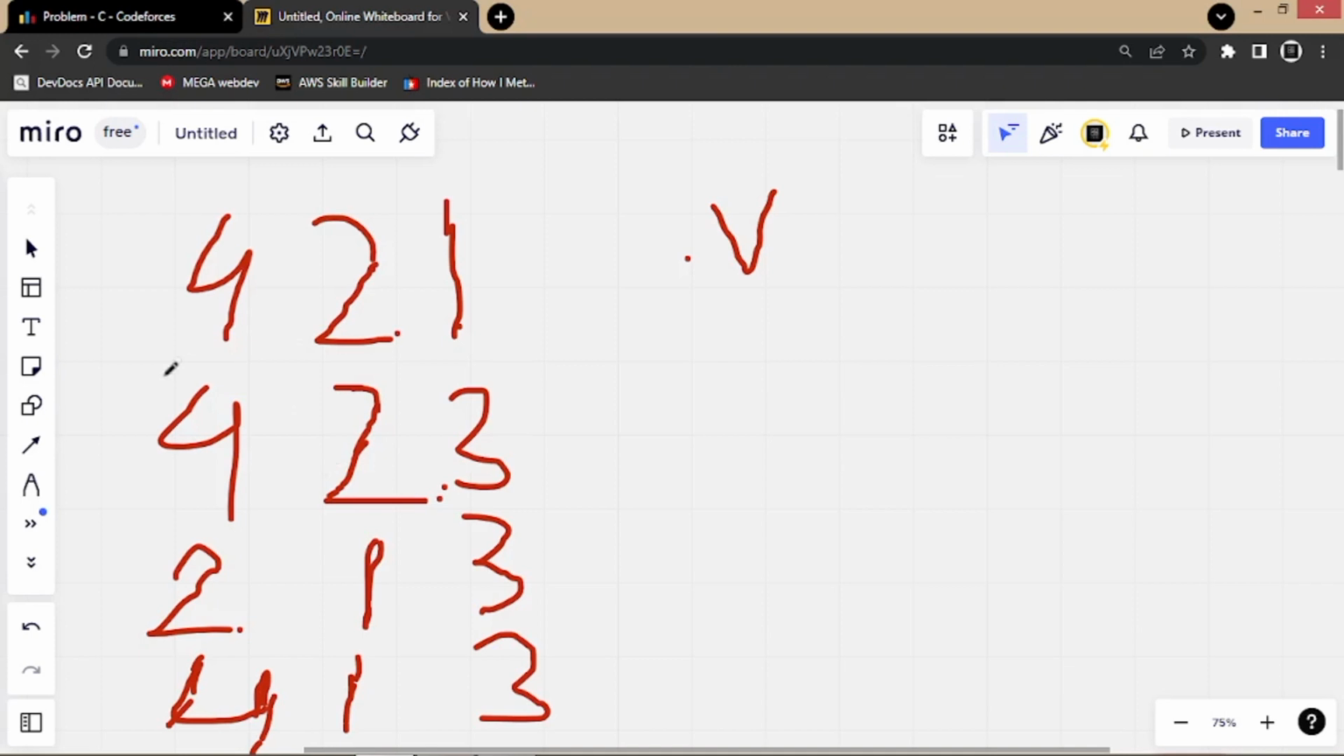So here the count of 4 is greater than 2, so first 4 would be pushed back to our vector and then 2 would be pushed back to our vector.